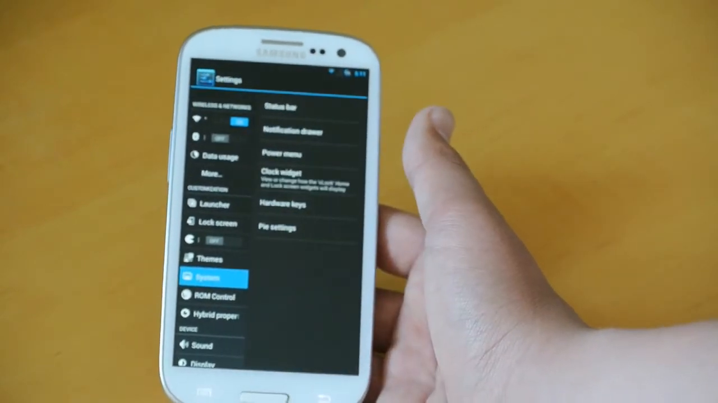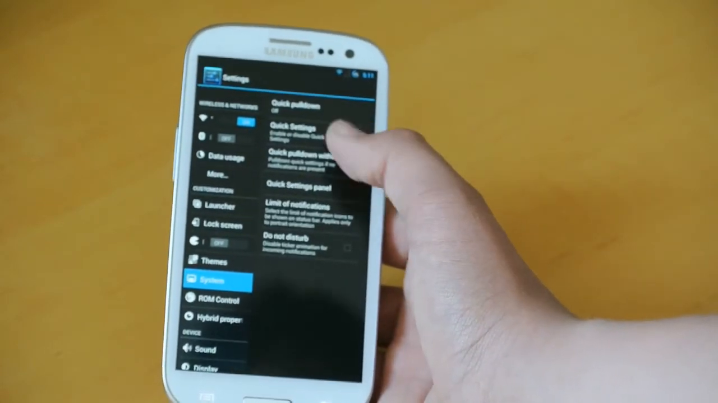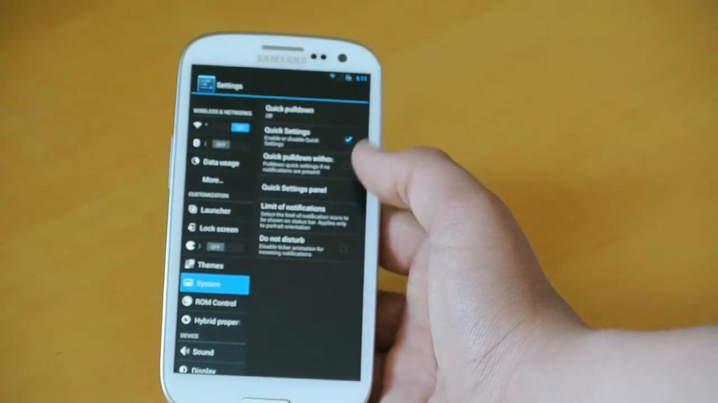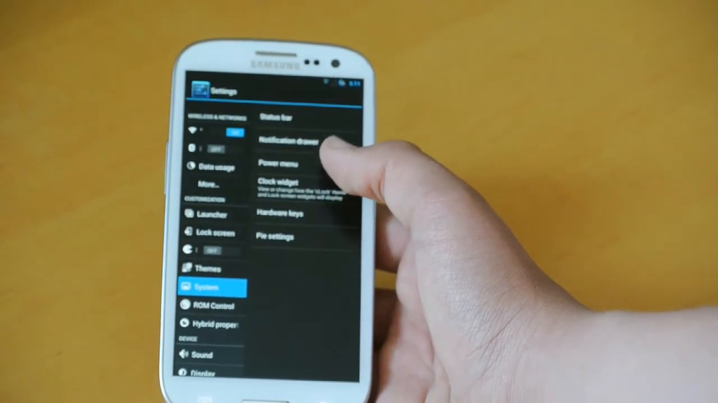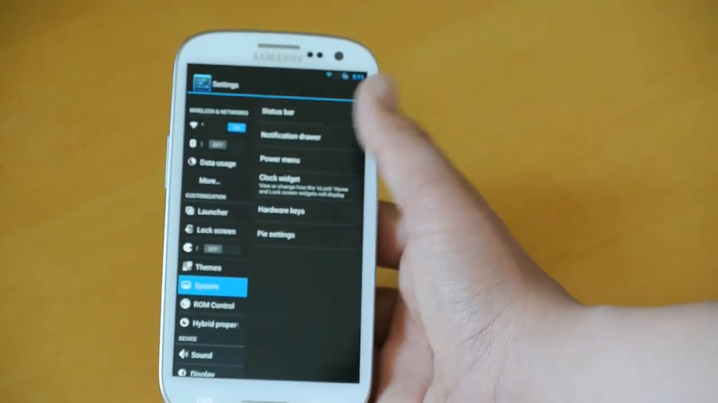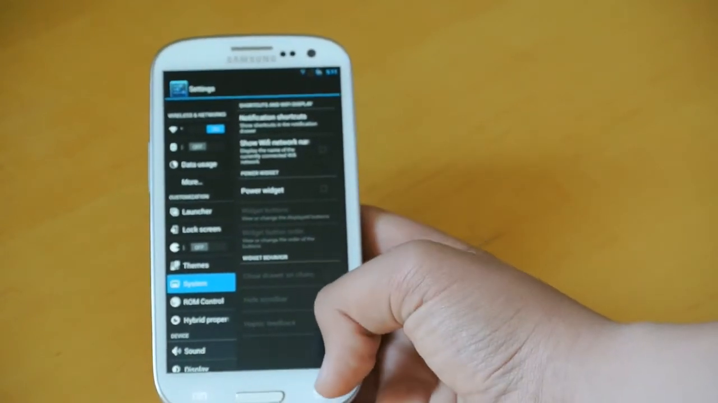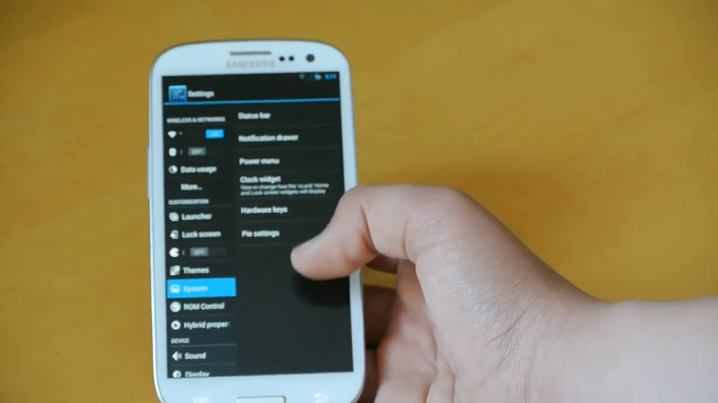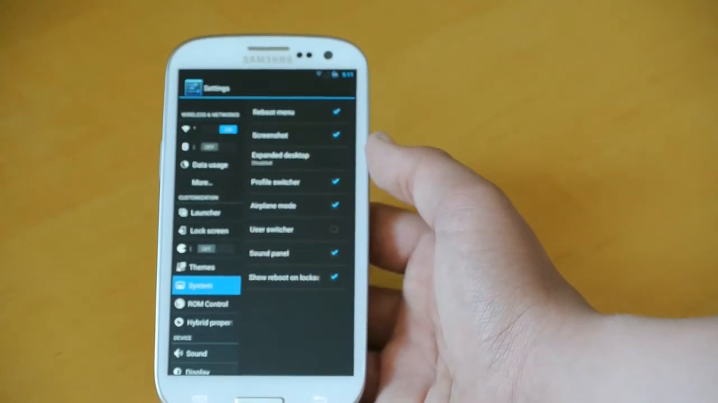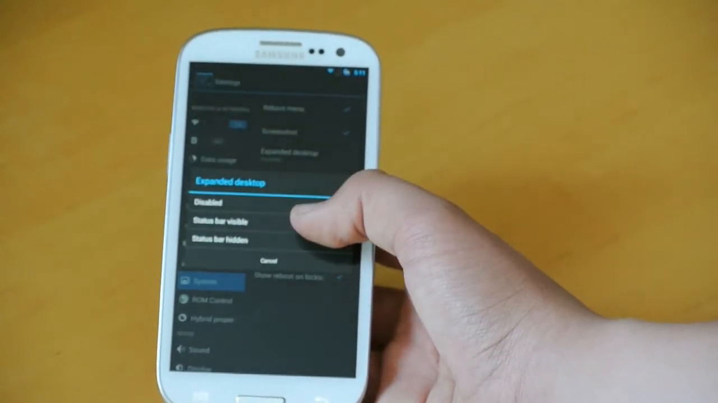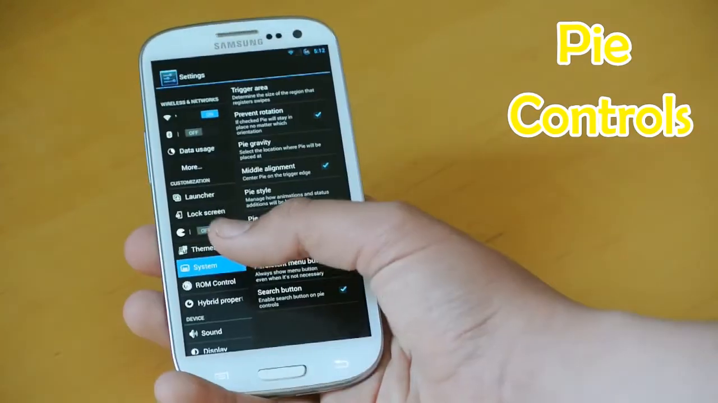If we go up into system, this is from Cyanogenmod. We go into status bar and customize quick pull down, quick settings, limit of notifications, and do not disturb. If we click the back button, we also get notification drawer, where we can customize our quick toggles and some notification shortcuts. If we click back again, we could also customize the clock widget, which you saw on my home screen. We could customize the power menu to enable expanded desktop. And at the end, we could also enable PA settings tweak.